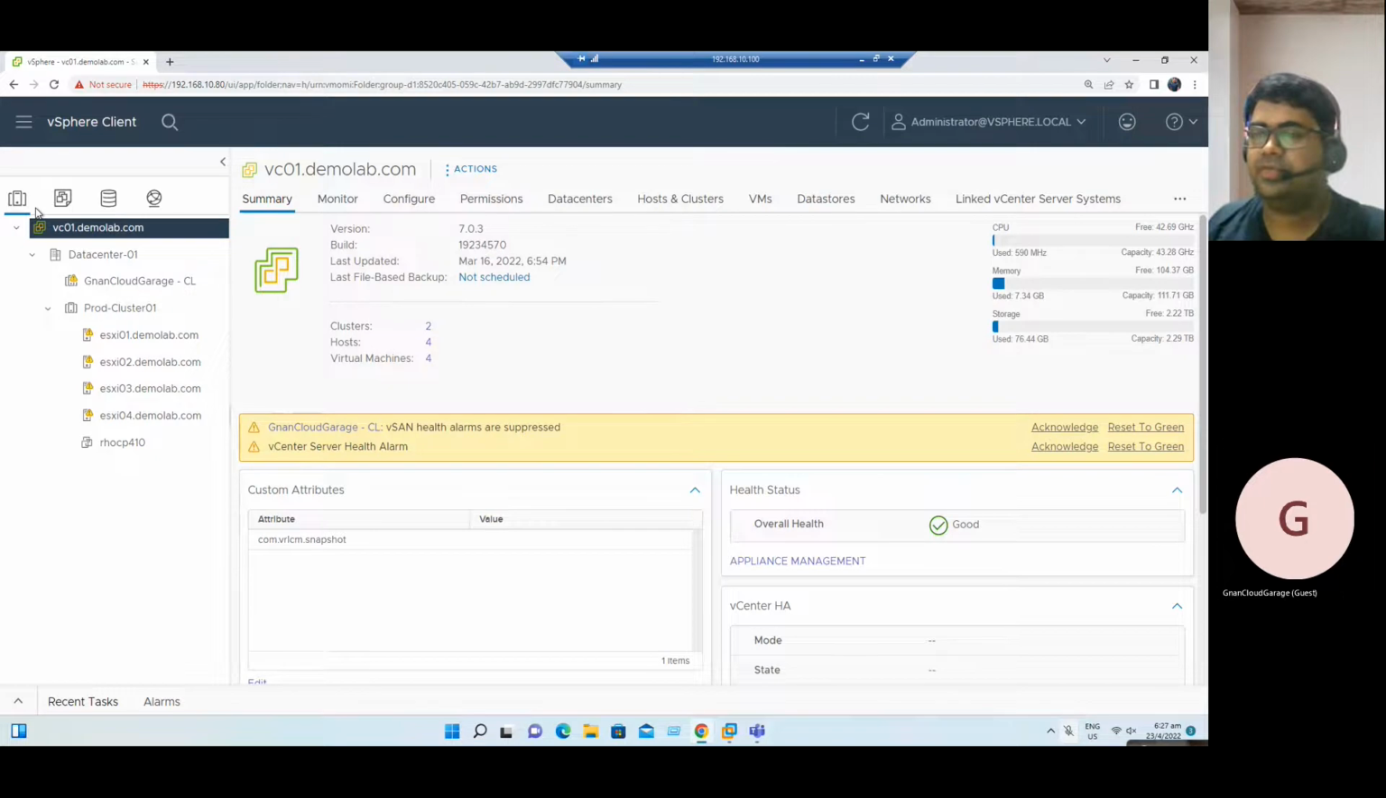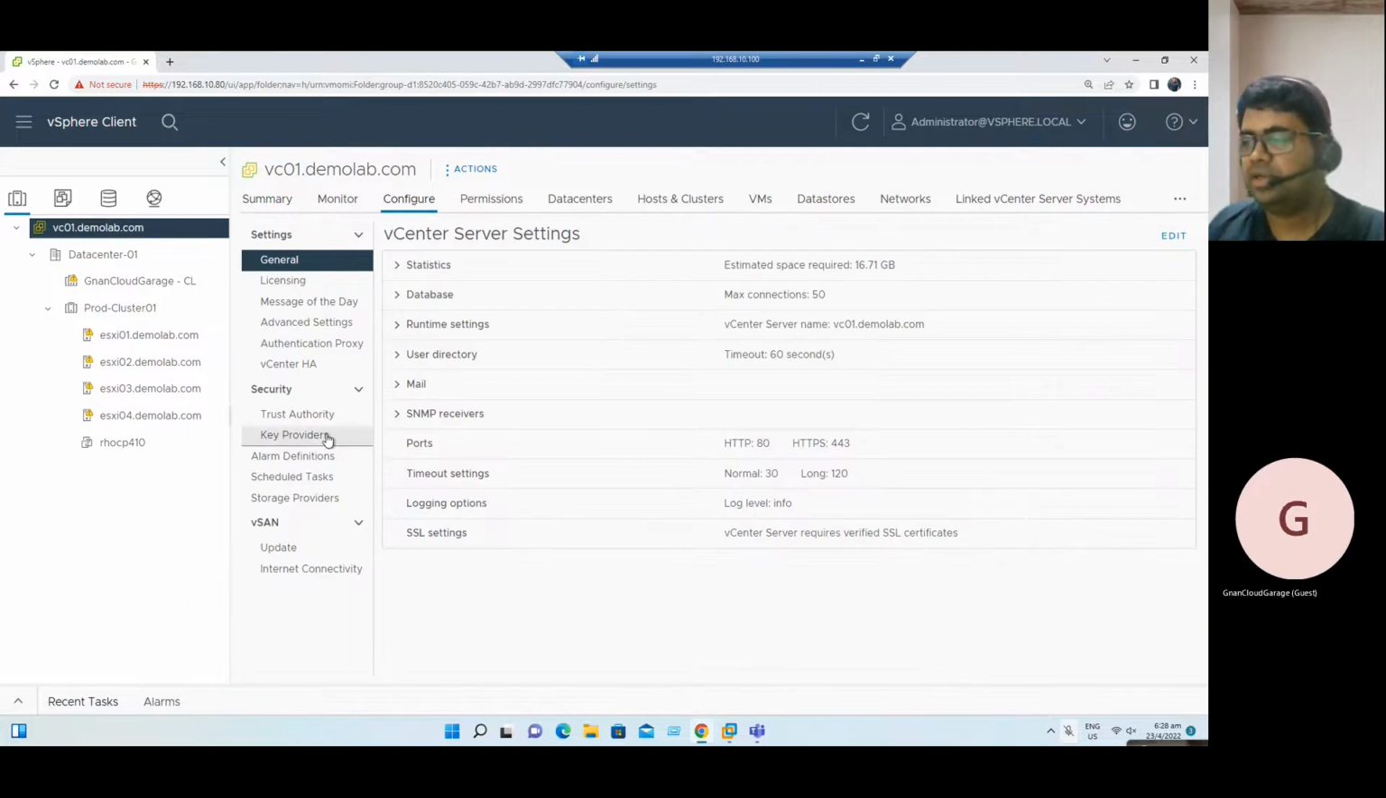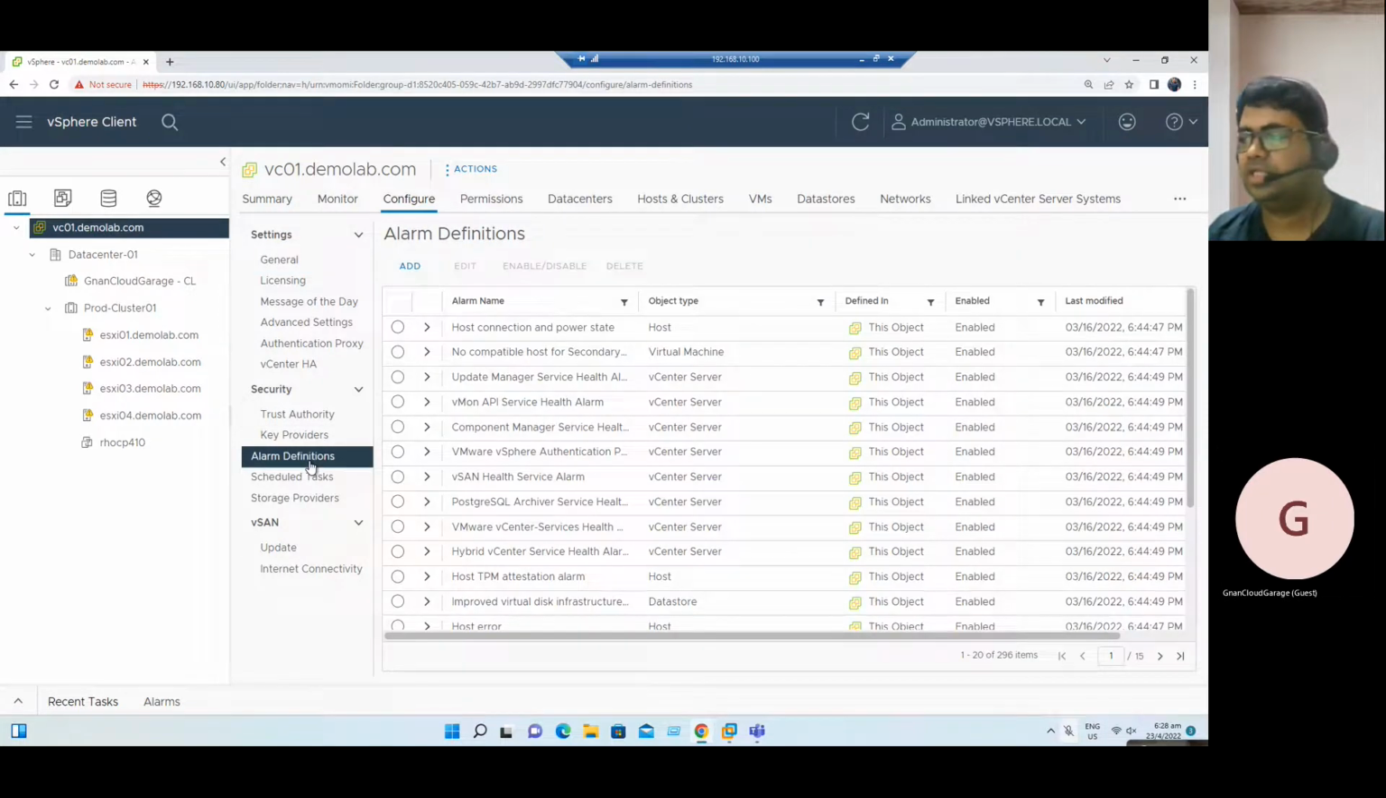Now, if you want to verify the first option, create a new alarm. If you want to create a new alarm to monitor our ESXi host or any of the objects, go to the configuration tab, and here we can look for alarm definitions. There is an alarm definitions tab. When you select alarm definitions, we have the default alarm names and object types, and all are in an enabled state. This is one method.